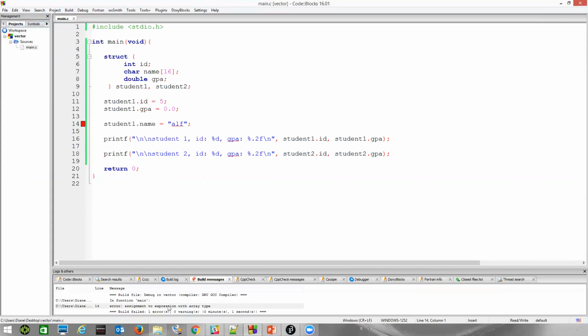No, it does not. Assignment to expression with array type. We can't just assign to a string array like that. What we can do is there is a function called string copy. When we want to copy something in, we're going to say student1.name, and now if we want to copy in Alf, we do that. We don't assign it back here.